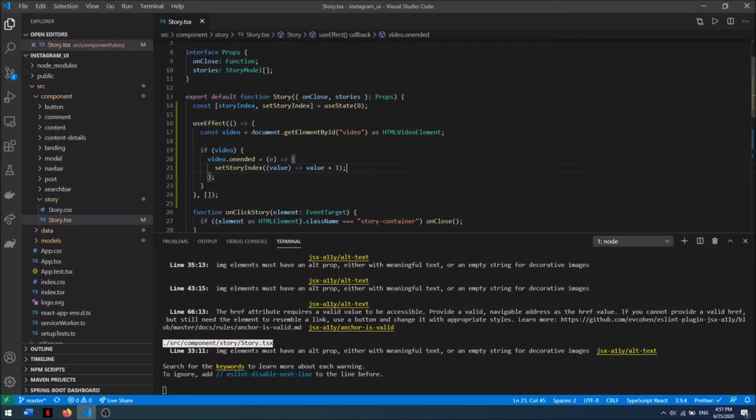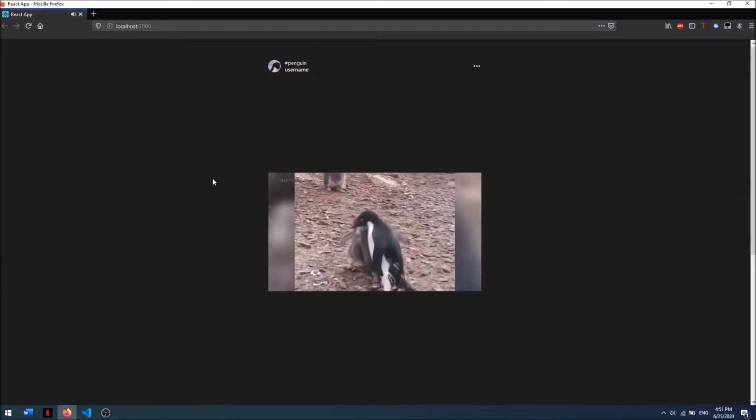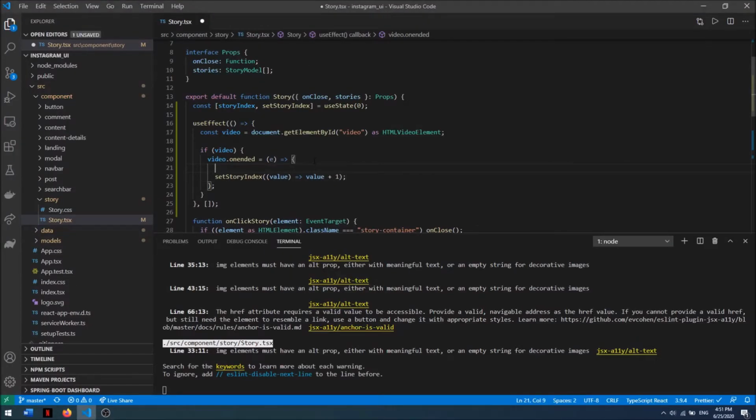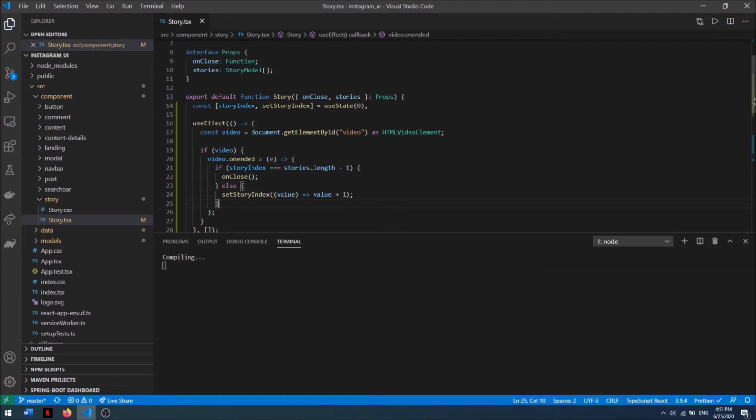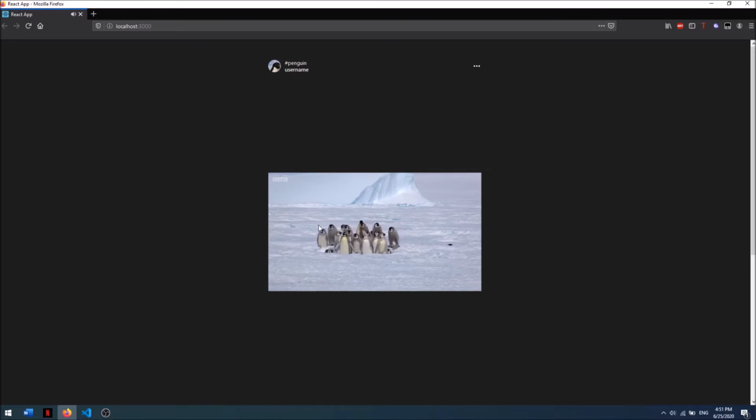What I want to do is, when we come to the last video, we don't want to increment our video. We want to instead close the story section. So I'm going to implement a check right here. If storyIndex equals stories.length - 1, then we want to close it. So I'm going to call the onClose function, like that. And else, if it isn't the last video, we do want to increment it, like that. So now we have implemented the close function.